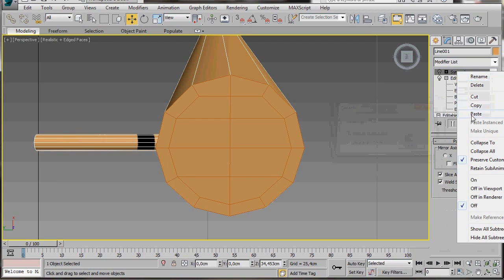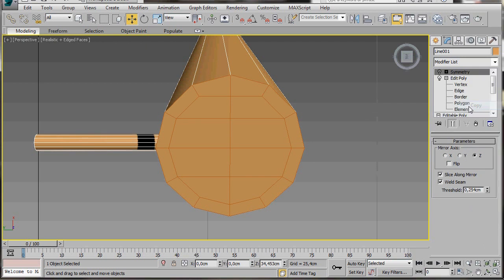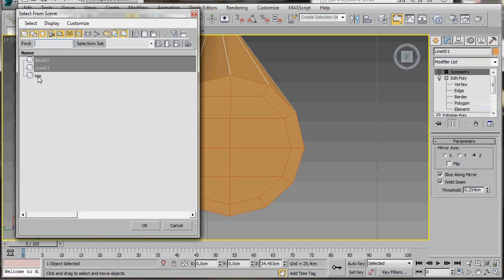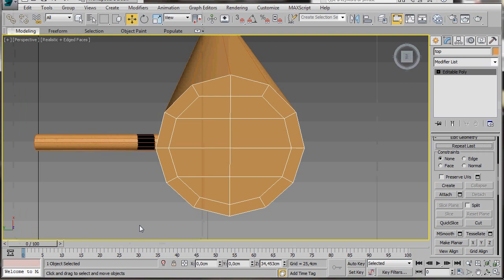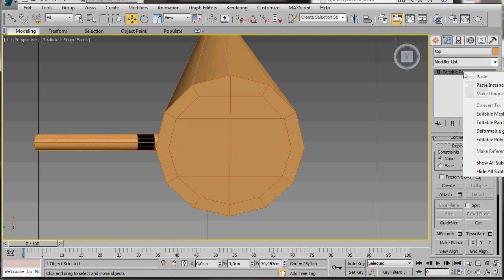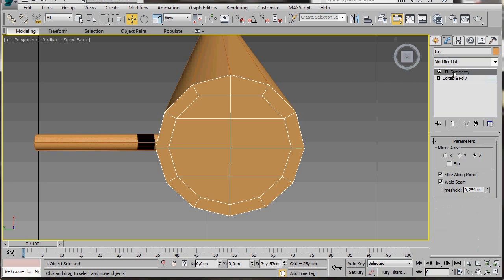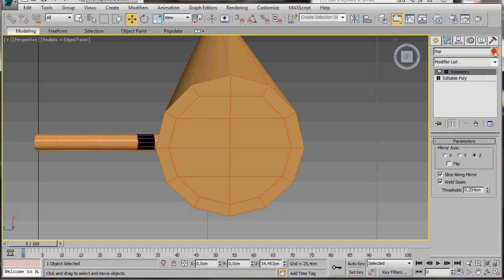I'm going to right click now on my Symmetry modifier, and from the flyout menu I'm going to select Copy. Let's go up to the main toolbar and click on the Select from Scene. I'm going to select Top from the dialog and press OK. Make sure we're in the top. And now here I'm just going to right click and paste the Symmetry modifier. There we are, now I have both modifiers. I have Symmetry and Editable Poly.